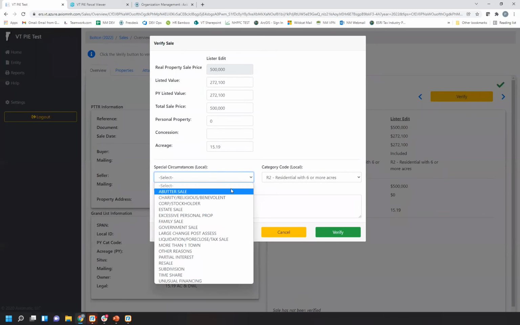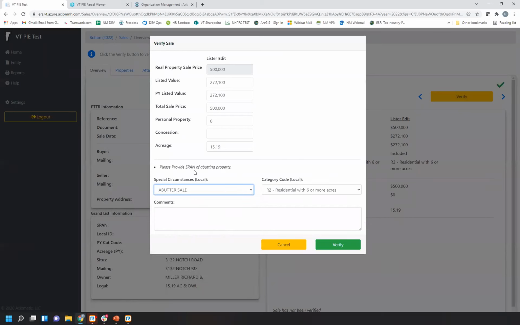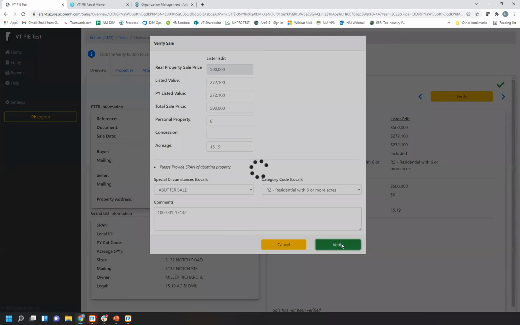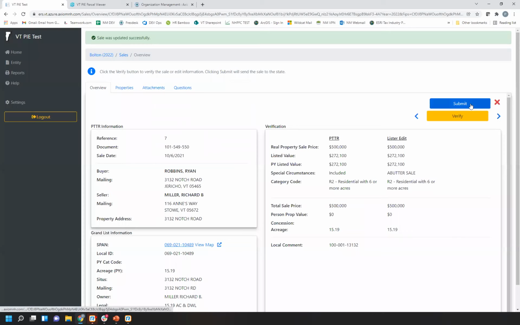We can go here. We can pick special circumstances if we need to. Maybe it's an abutter sale. It tells me it wants the span of the abutting property. We'll put that in. We can override the category code if we need to. Again, the standard business cases, this should all be okay. And you're just choosing whether or not this is an arm's length transaction. So we'll click verify. We get our submit button now.